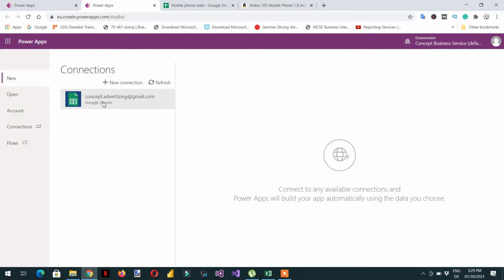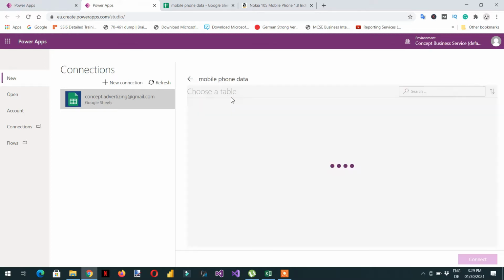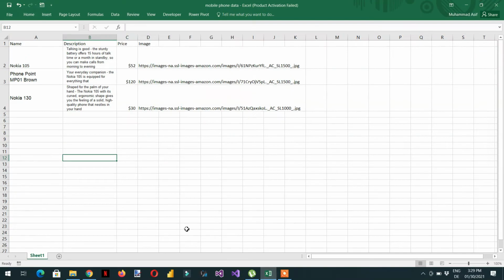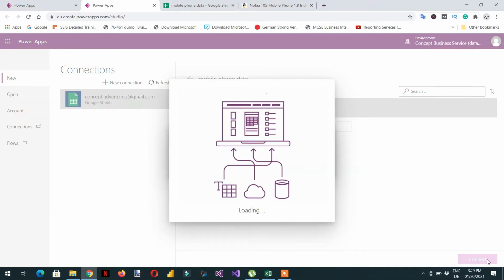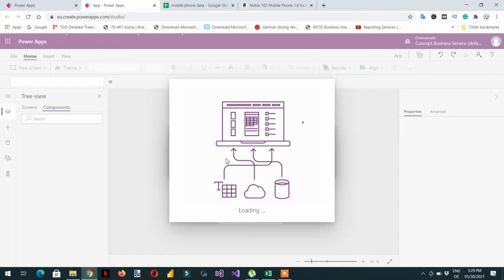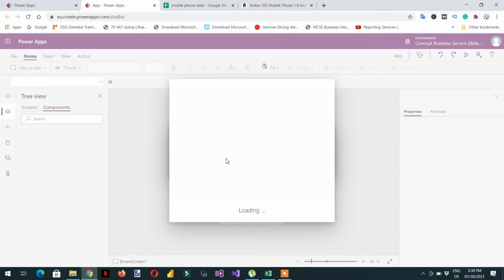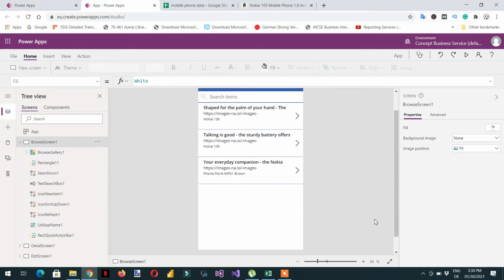and then we need to choose the connection that we made last time. The dataset is mobile phone data. Click here and select the table. The table is in the form of a sheet. This is Sheet1, so this is our table. We need to select this one and click connect. Skip, and here you can see we are getting this information.